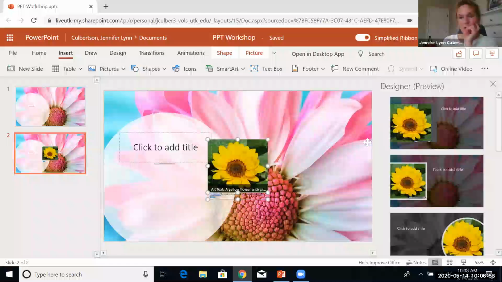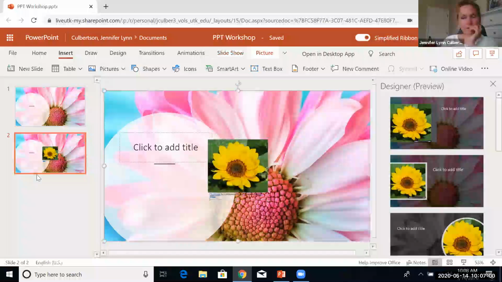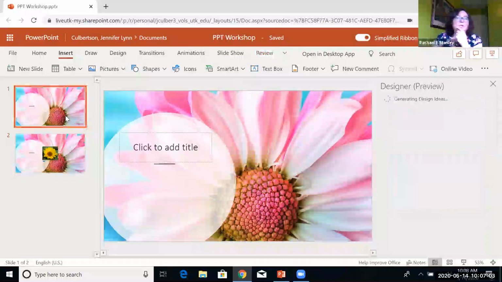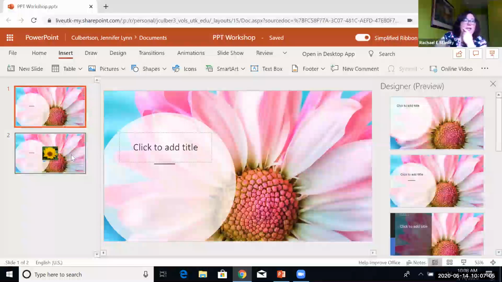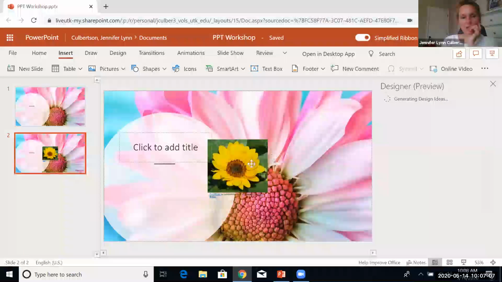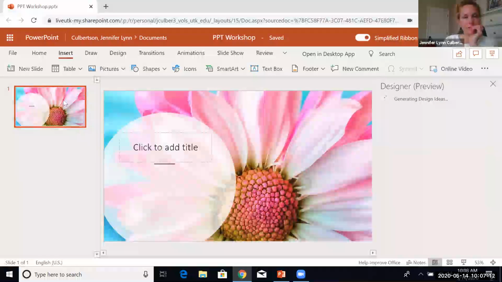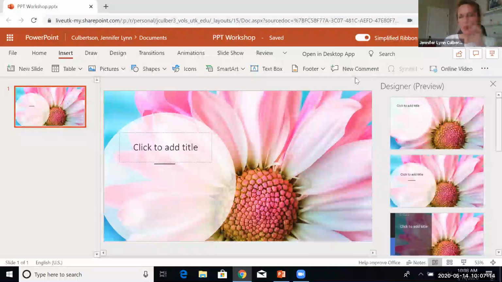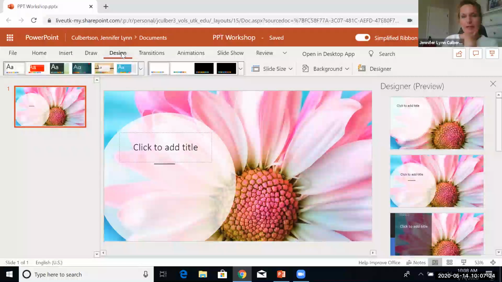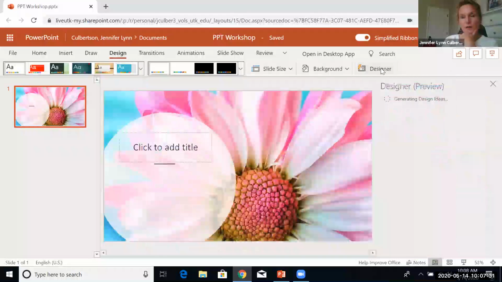And so, oops, maybe that's not going to work. Why don't you show them how to get to the designer again? Sure, but I'm going to change something here. Let me get rid of that. I'm going to show you how to turn the designer on again. I want to show you how 2 pictures come up, and I'll do that in a moment. But if Designer Ideas doesn't show up for you on the right-hand side, you just go to Design and then Designer on the far right here, and that will turn it off and on.